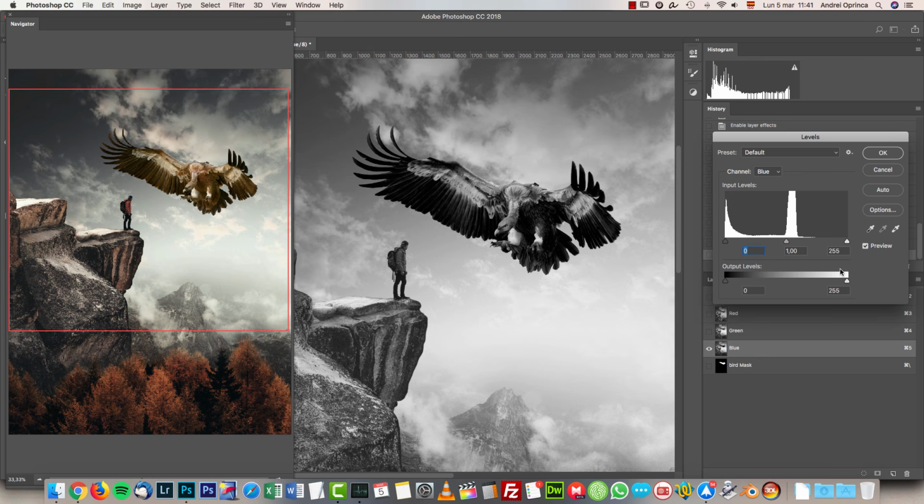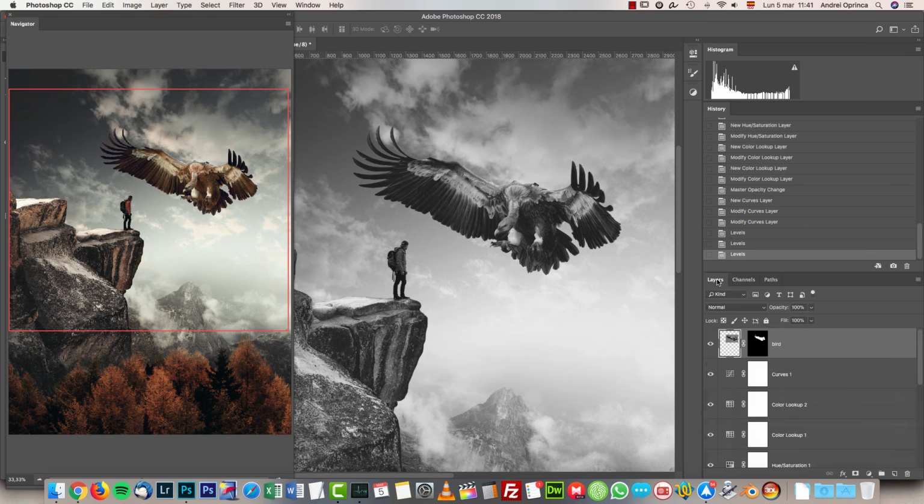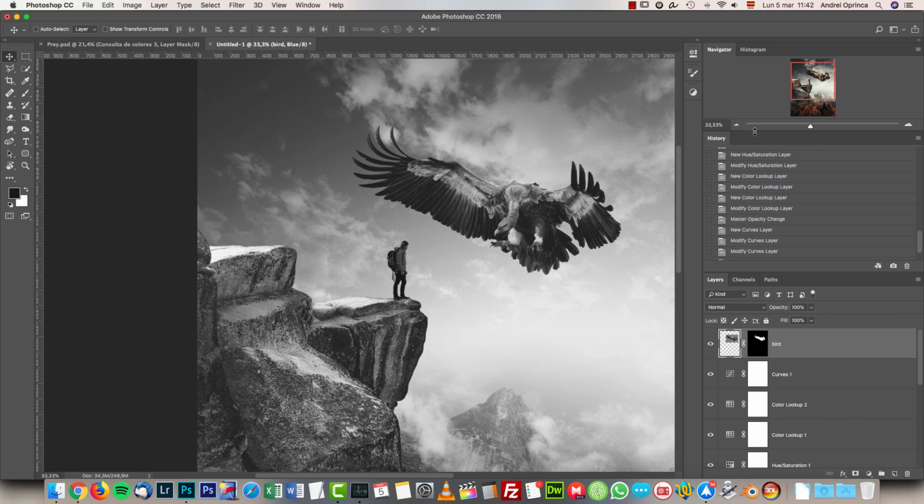So here, let's see, I have to make this a little brighter, not that much, and the darks even brighter, like so. Okay, something like that maybe. Okay, I'm gonna leave it there and click OK. Now, I'm gonna go back to layers and I'm gonna reset my workspace so that everything goes back to where it was, right over there.